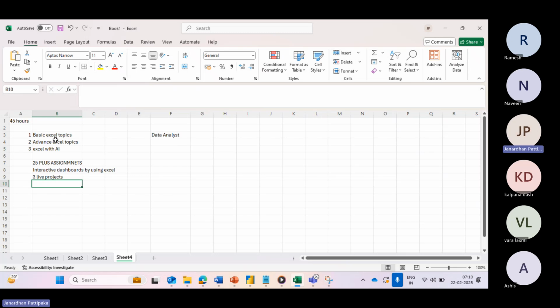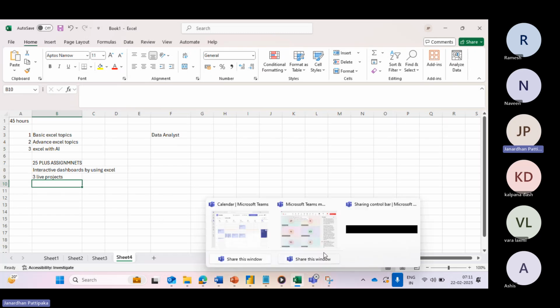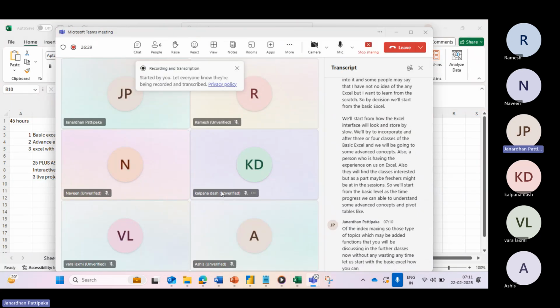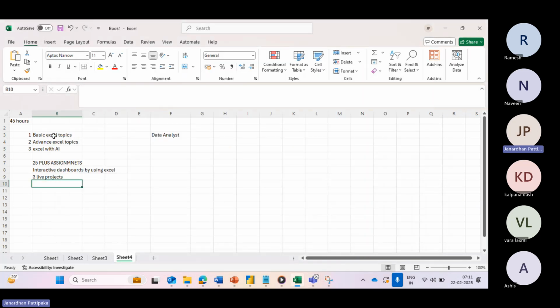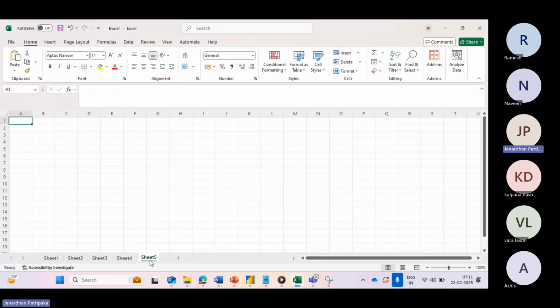As time progresses, we will be able to understand some advanced concepts like pivot tables, VLOOKUP, INDEX MATCH, and maybe array functions, which we will discuss in the further classes. Now, without wasting any time, let us start with basic Excel. In order to understand Excel, first you need to understand the interface. So the first topic of today will be understanding the Excel interface.